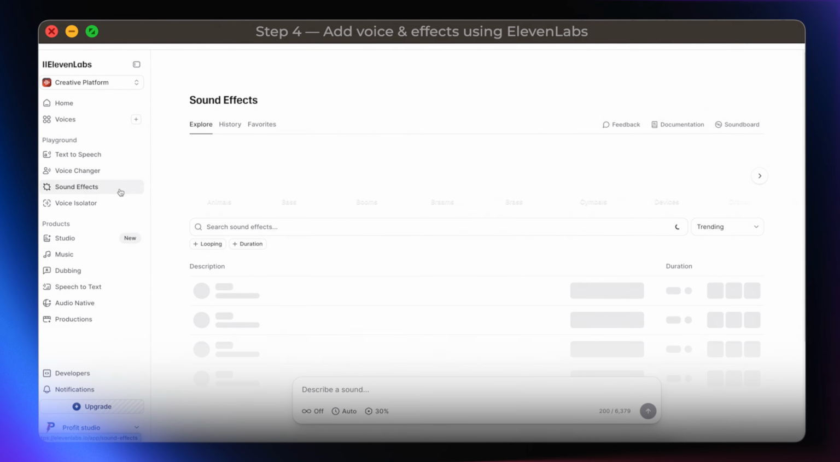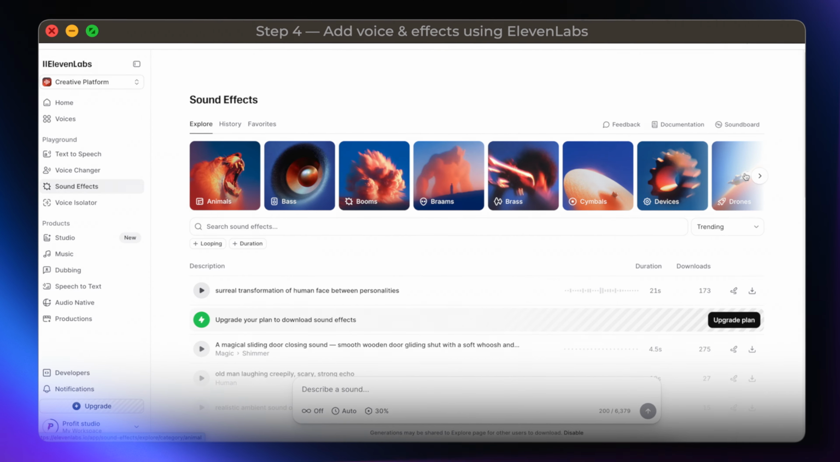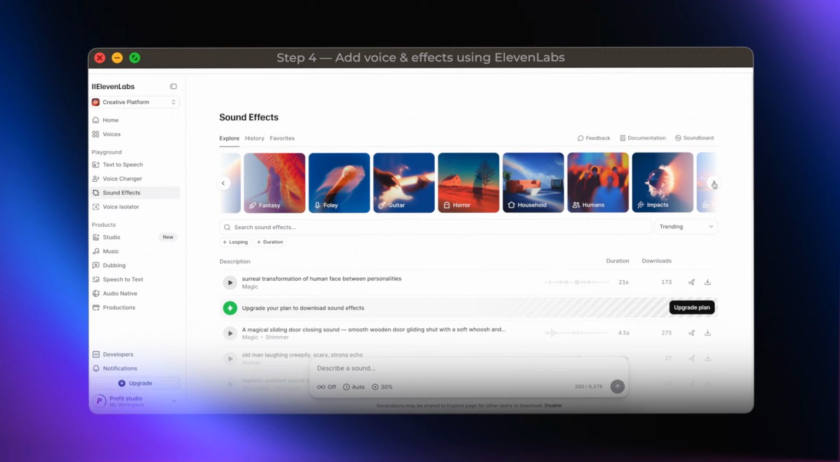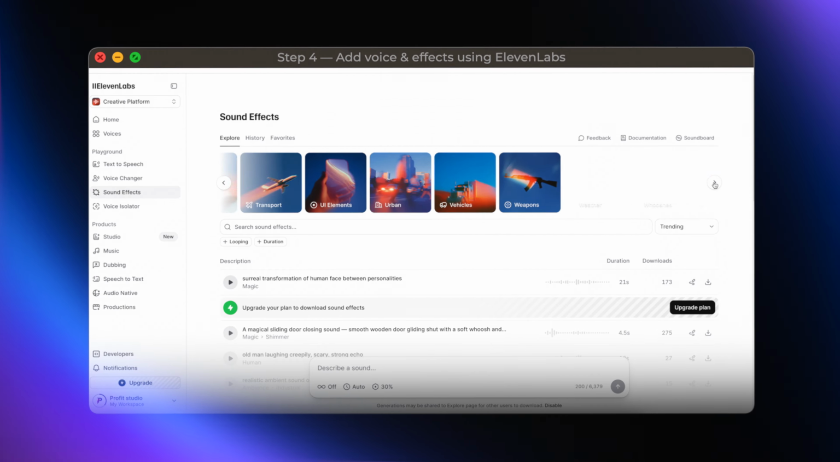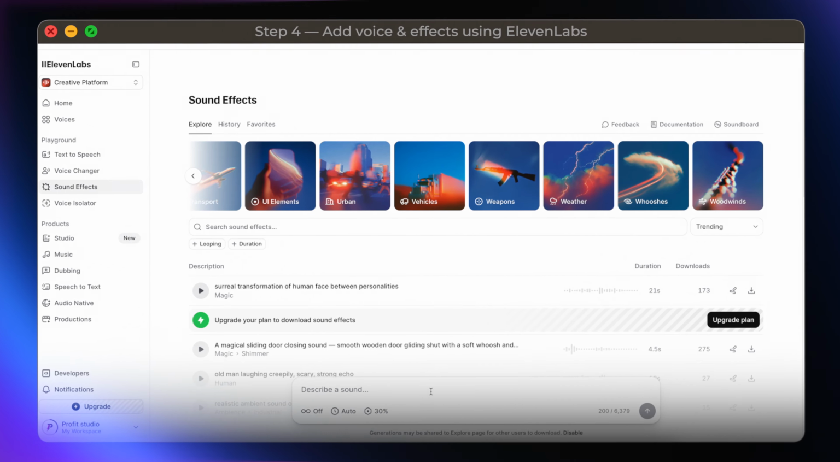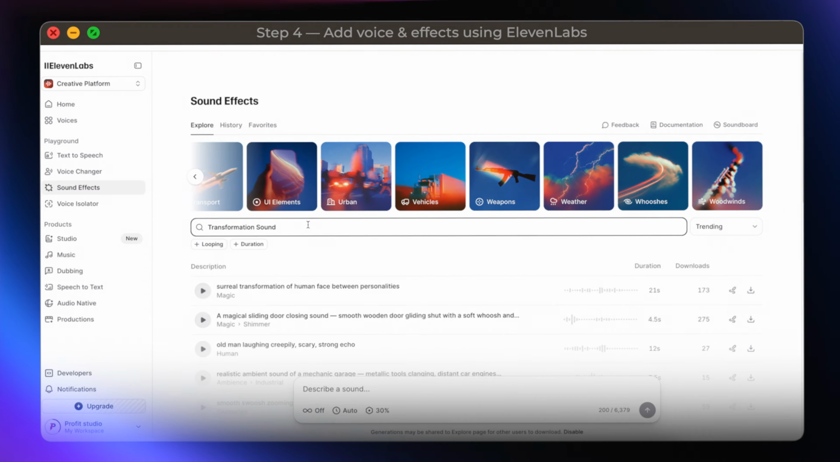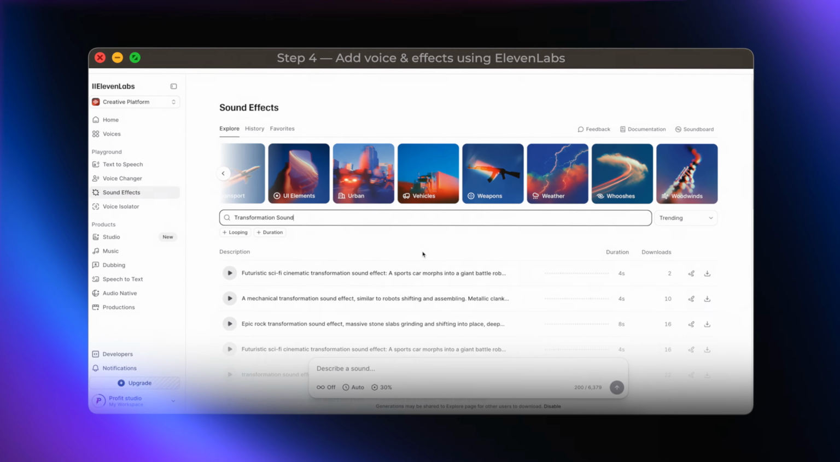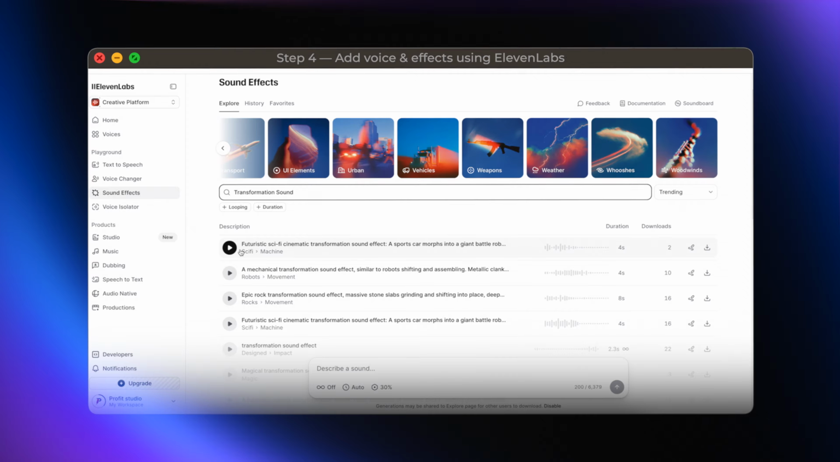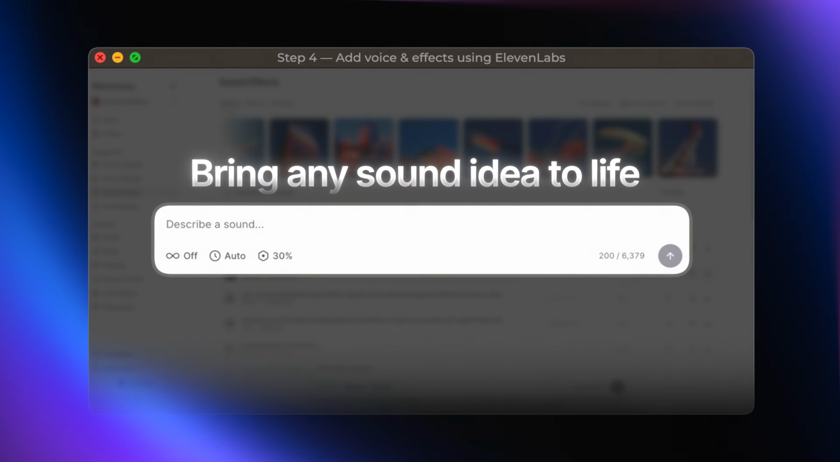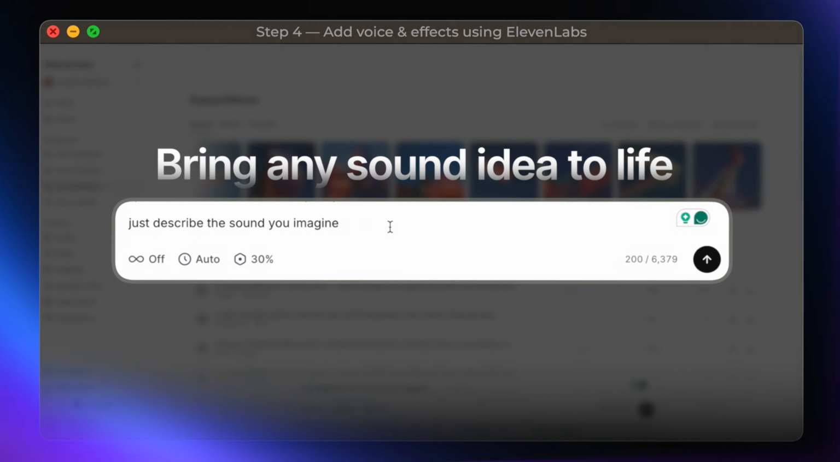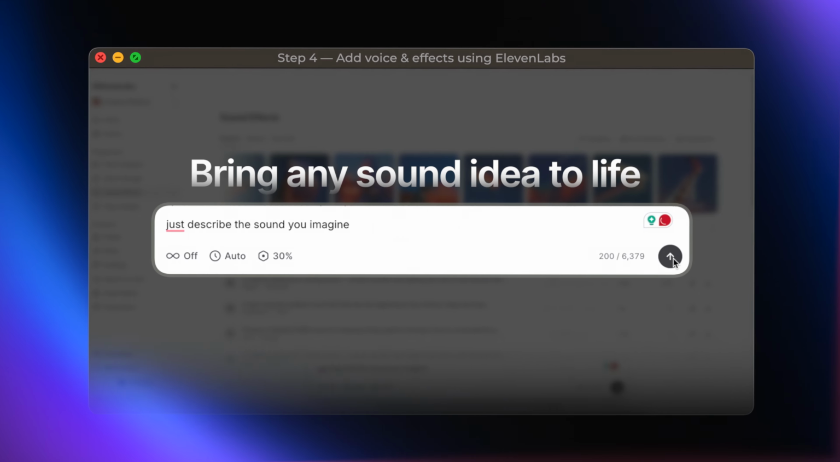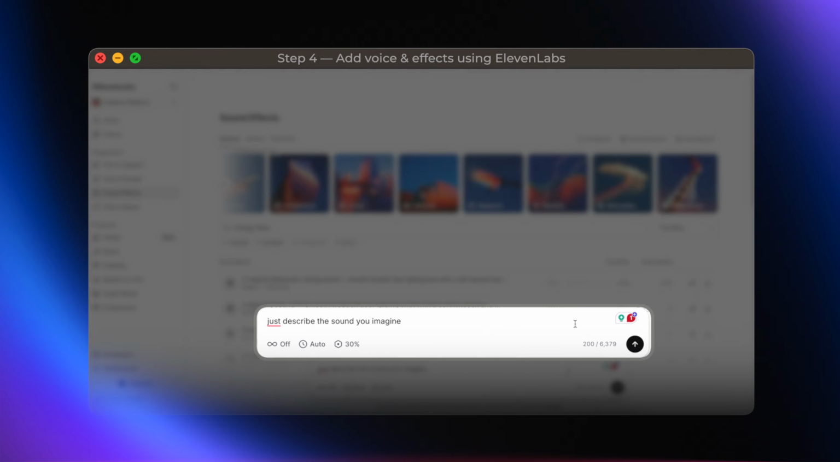About sound effects. As for sound effects, ElevenLabs has a very large library of sounds. You can search by categories like energy, metal, environment, futuristic, or simply type the kind of sound you need, like transformation sound or energy pulse. You can also create your own custom sound effect. Just describe the sound you imagine, and ElevenLabs will generate it automatically. After that, drop the sounds into your editing timeline and sync them with the scene.